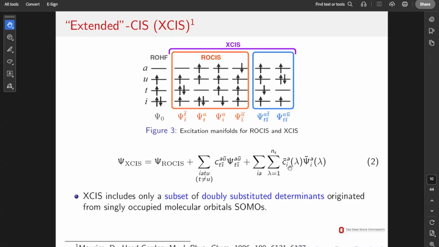So including that amount of doubles, the formal scaling is not increasing, but it will still increase like some 4 times of the CIS. So it's 4 times N to the power 4. As we are not using the full CISD, which is N to the power 6, it's just 4 times N to the power 4. Okay, thank you.